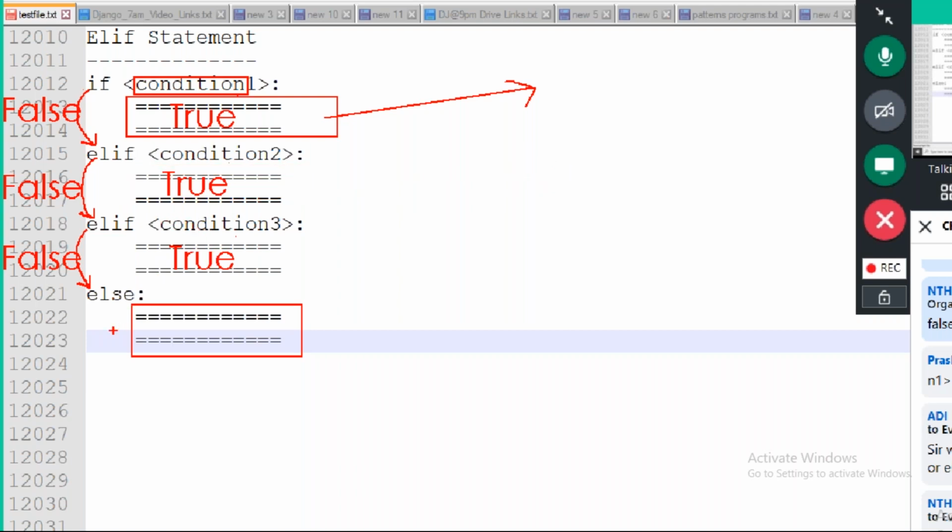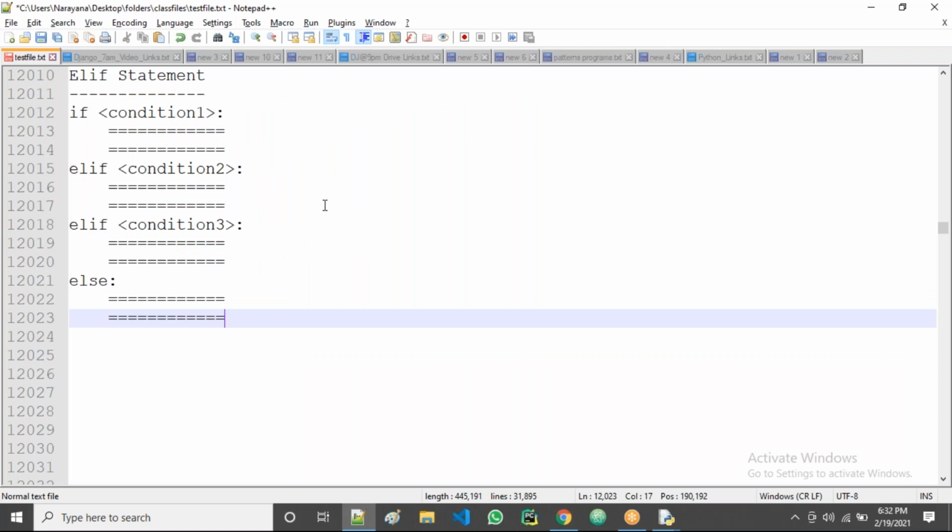Okay, right. So this is the syntax, guys. Here elif, and the last one must be the else. The else we can't take in the middle. It should be the last one. Now what do I do here?